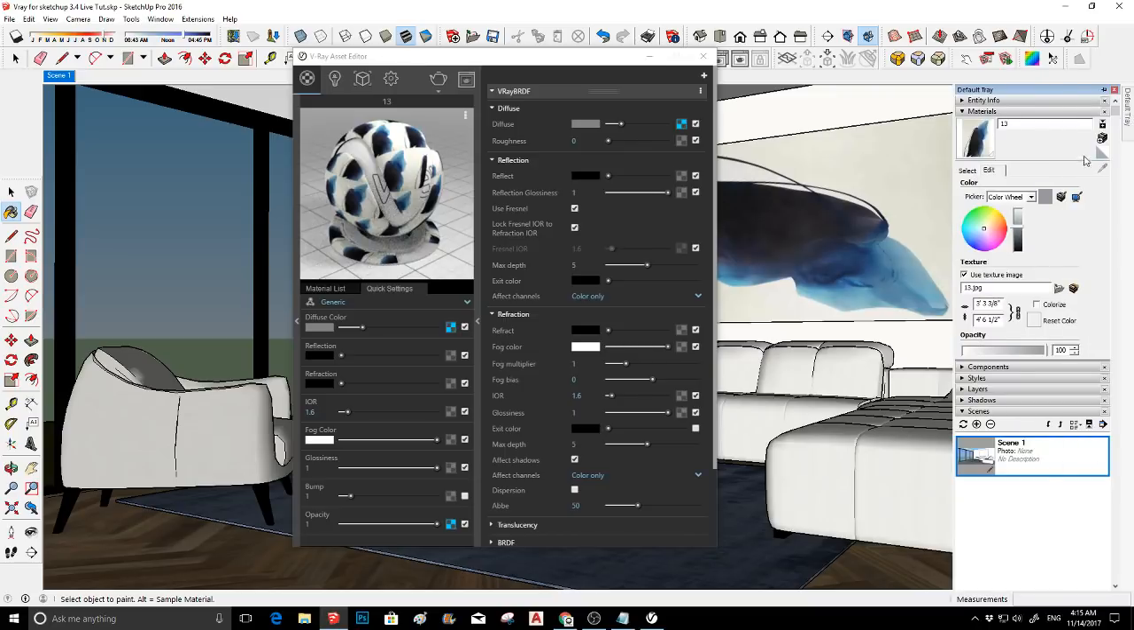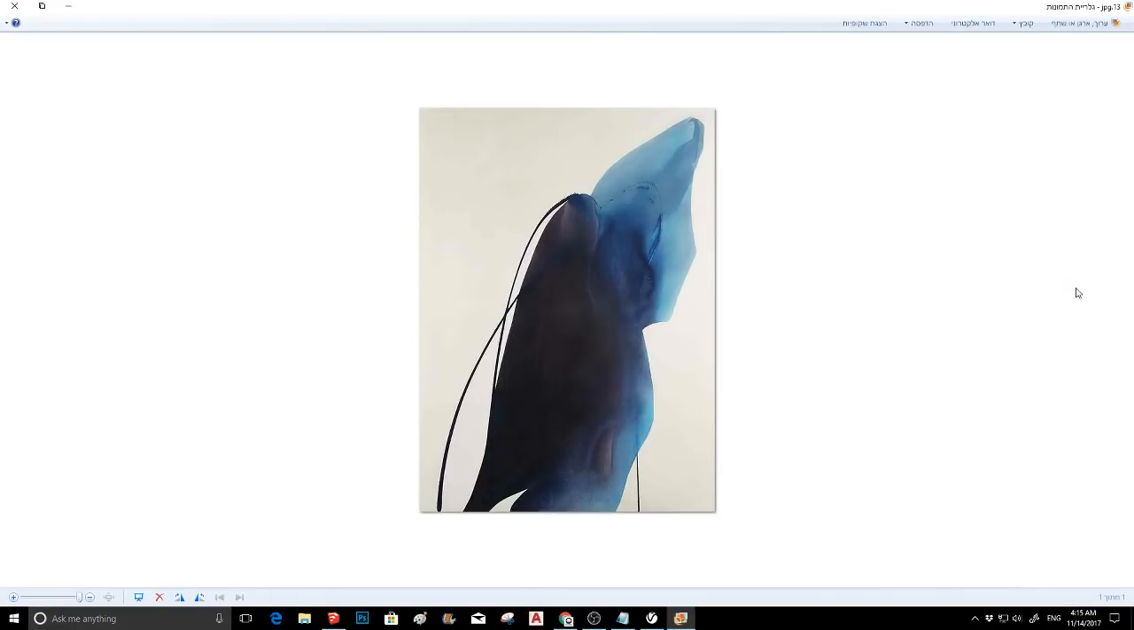What I do in a case like this is, if you go to the SketchUp default tray on the material tab, what you can do is you can export this image. Now this doesn't always work, but let's see. In this case it works. So thank God this works. After I get this material, I export this material.